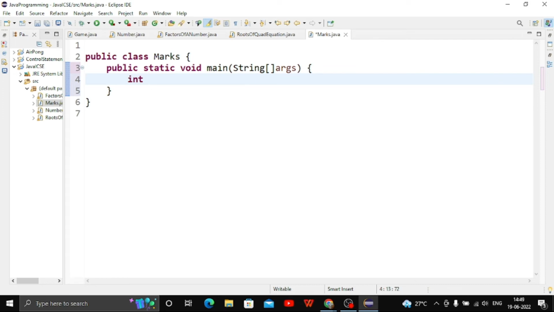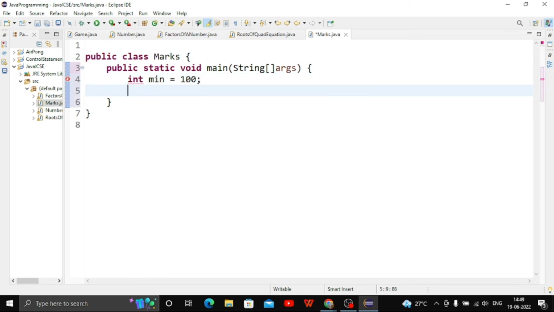Now, can anybody tell me what is the highest possible marks you can get in school? 100. Okay, so int min is equal to 100. Just don't think about why I've written that, and we'll carry on. What is the lowest marks they give you? 0, right?